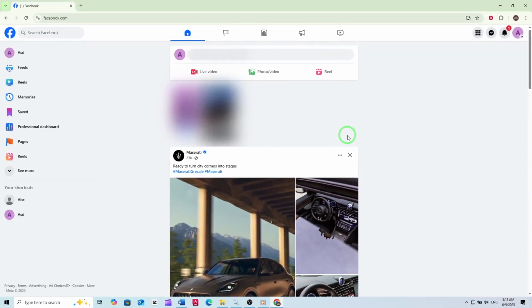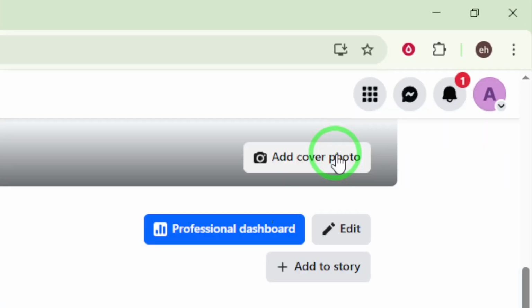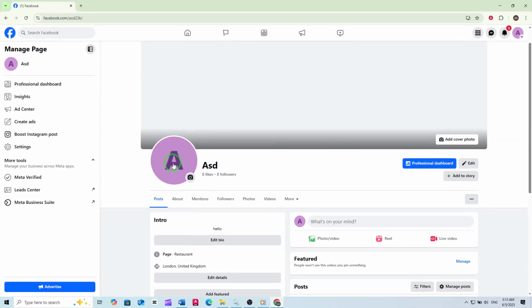At the top of the Facebook homepage, you'll see your current profile photo, or your initials in a small circle. Click on this profile photo to access your personal profile. Once you're on your profile page, look for your profile picture displayed prominently near the top. Hover your mouse over the image, and you'll notice an option to update or change your profile picture. Click directly on your profile picture.